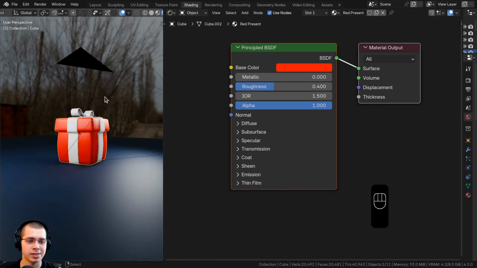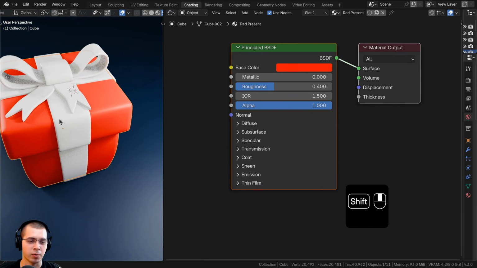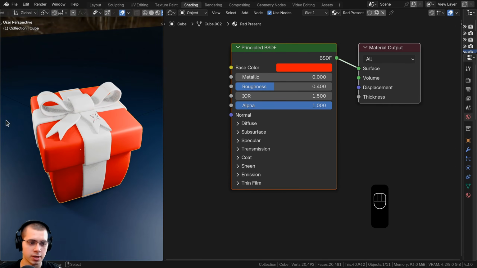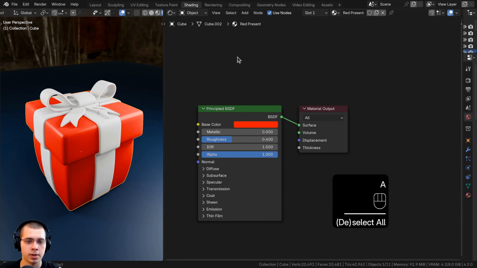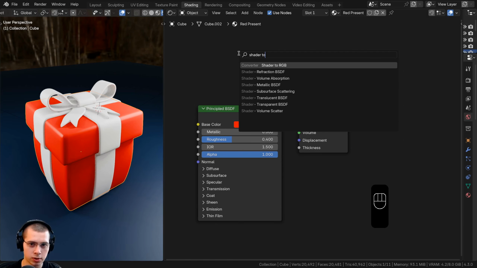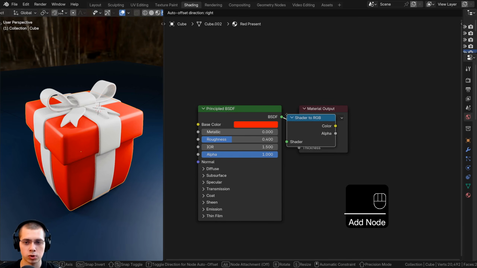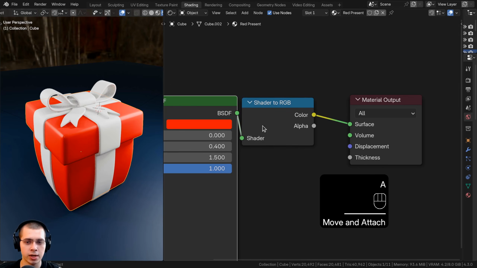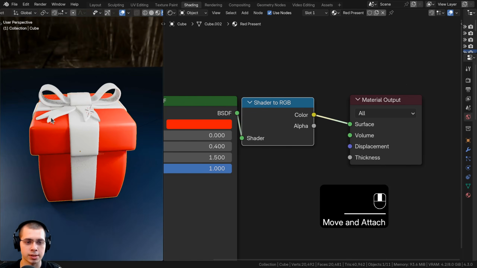So this material does look okay, but it is really simple, and I want to make it look really contrasty and sharp and have some really bright reflections to kind of give it that stylized shading. So to do this, we are going to go to the add menu and we're going to search for the shader to RGB node. We'll drop this here in between the principled and the material output. So it's going to take the shader data and turn it into just color data.